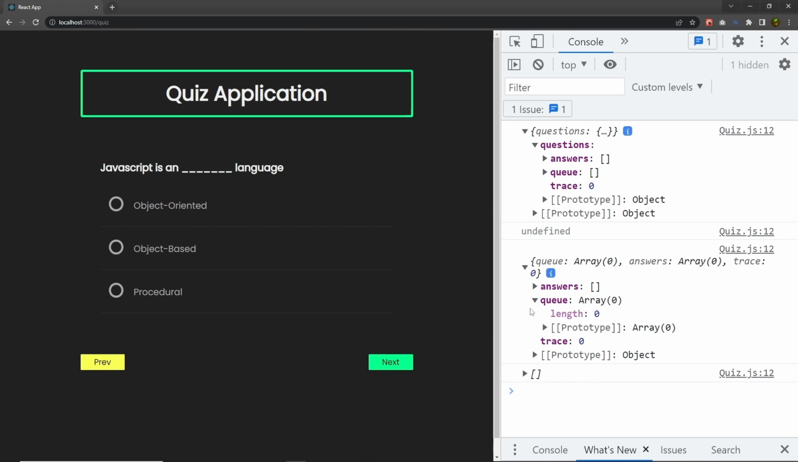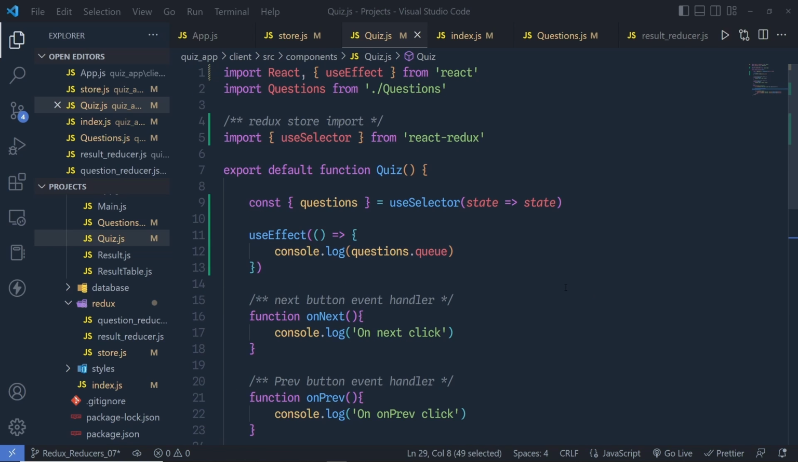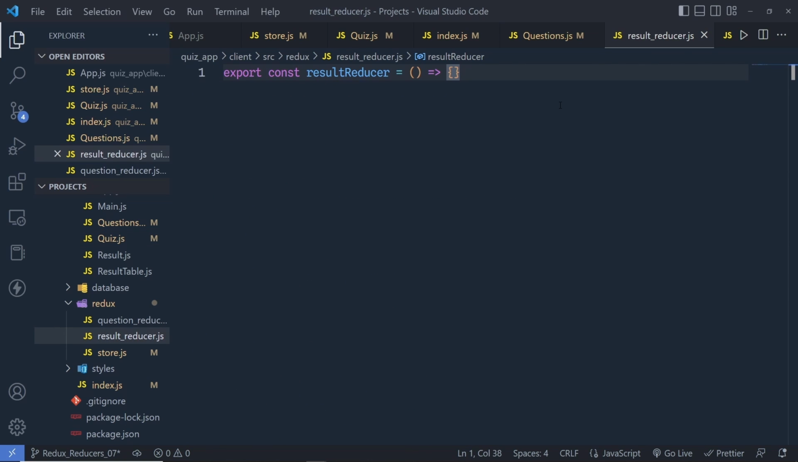Now what I want is to initialize this queue with questions. So when I click on the start exam, I want to initialize this queue with questions and pass that value to this question component. So let's see how to do it. But before that, let me create my result reducer as well.